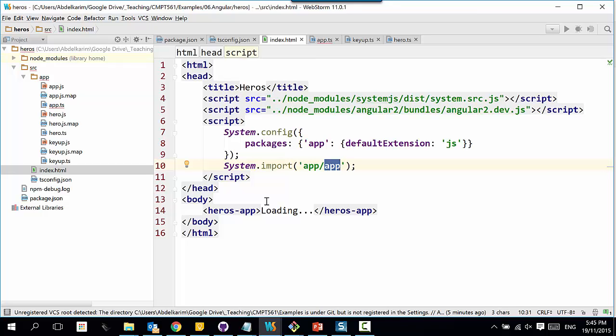And here I am putting heroes-app. This is not an HTML tag. If you look at the HTML standard, there is no such tag, but I put this as a custom tag. What is this tag for? This is the place where the component will be injected on the page. That's basically the role of this shell page. It has two basic roles. One is to import or load all the scripts that we need, and of course CSS files and so on, and then provide a placeholder where our root component will be injected.